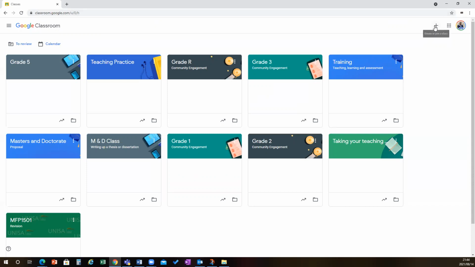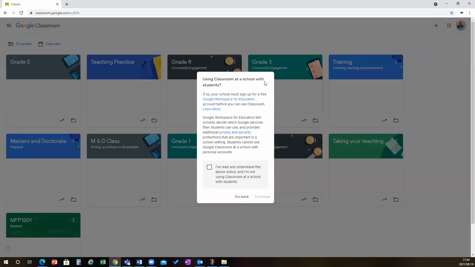When we create, you look on the top right, there is a button which has got a plus sign. You click on it. When you point at it, it says join class or create class. What we want to do now is to create class. We click create, and then there's a message that pops up.